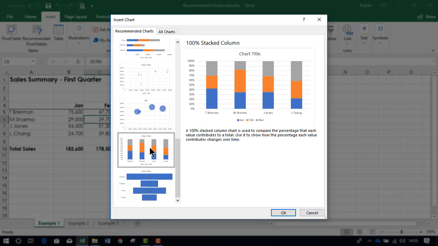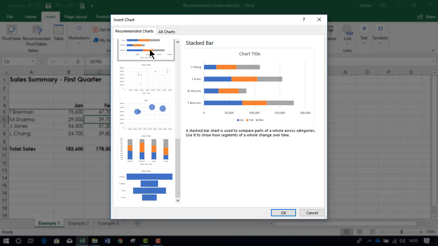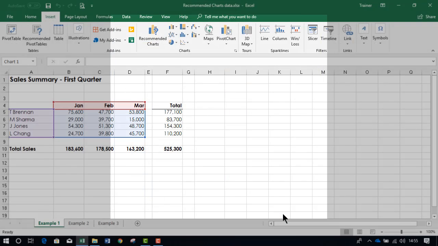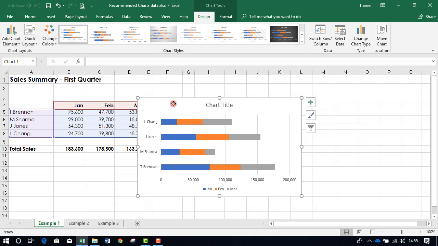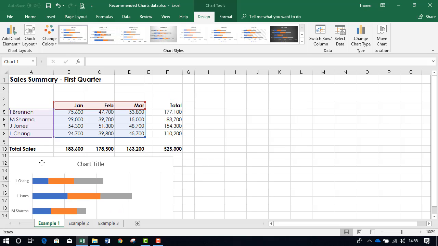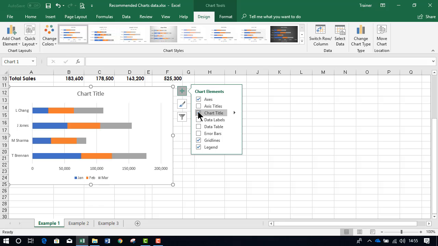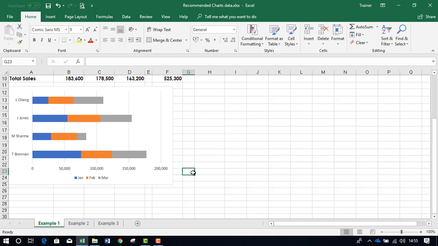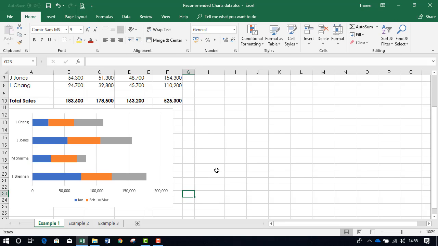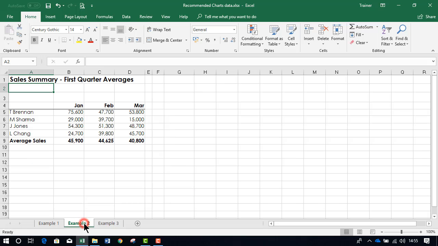I quite like the look of this stacked bar chart that shows the sales figures for my sales reps for each month of the year stacked one on top of each other. So I'll click OK to accept it. Finally, I'll move the chart underneath my data and use the Chart Elements button to switch off the chart title. There, that'll do nicely.